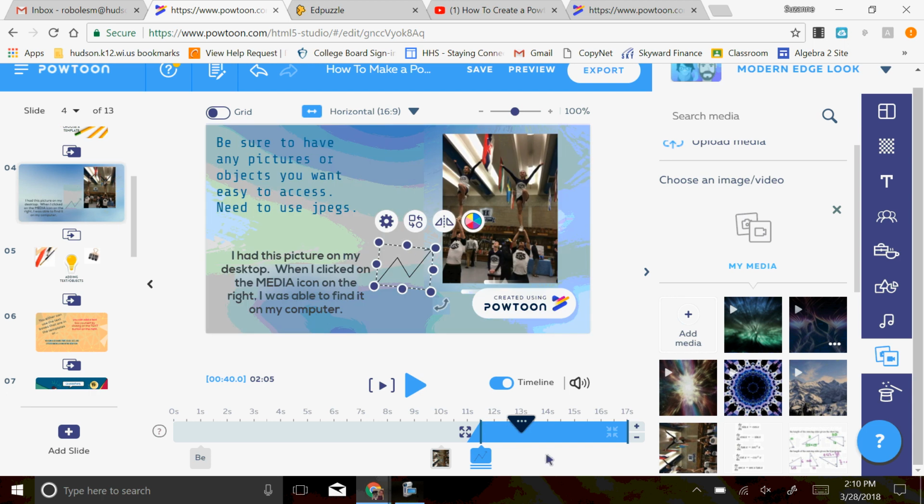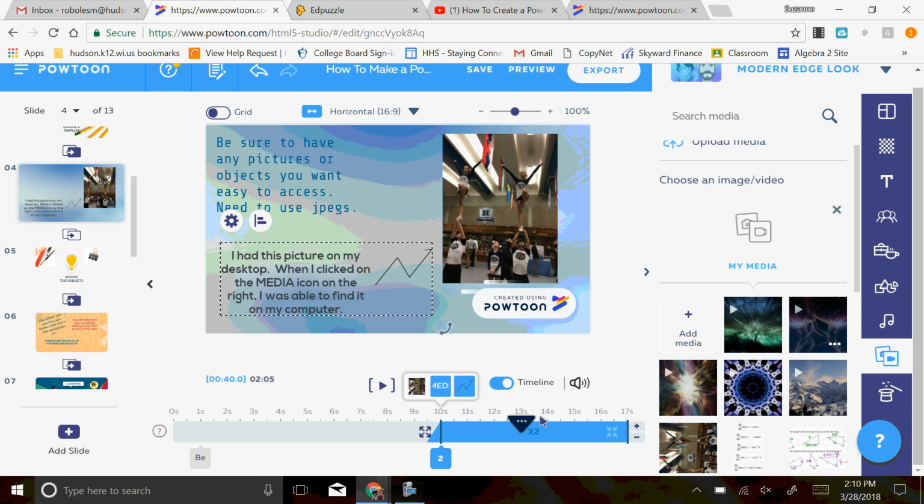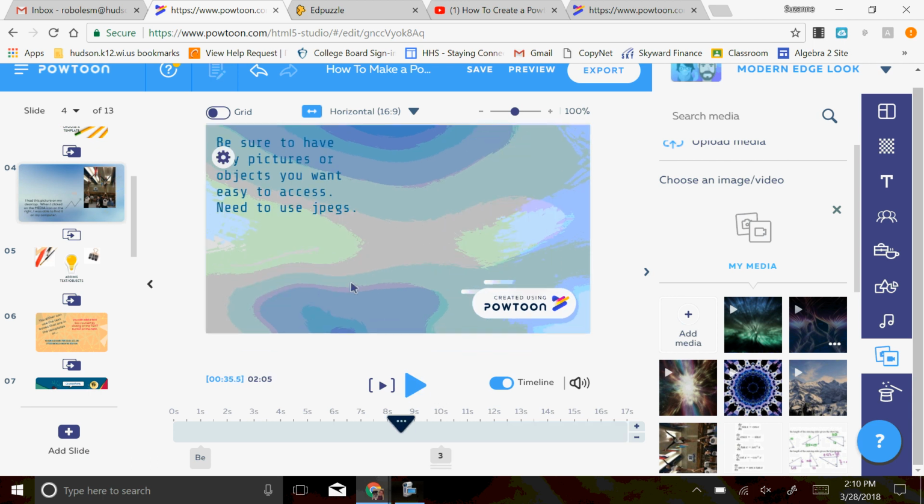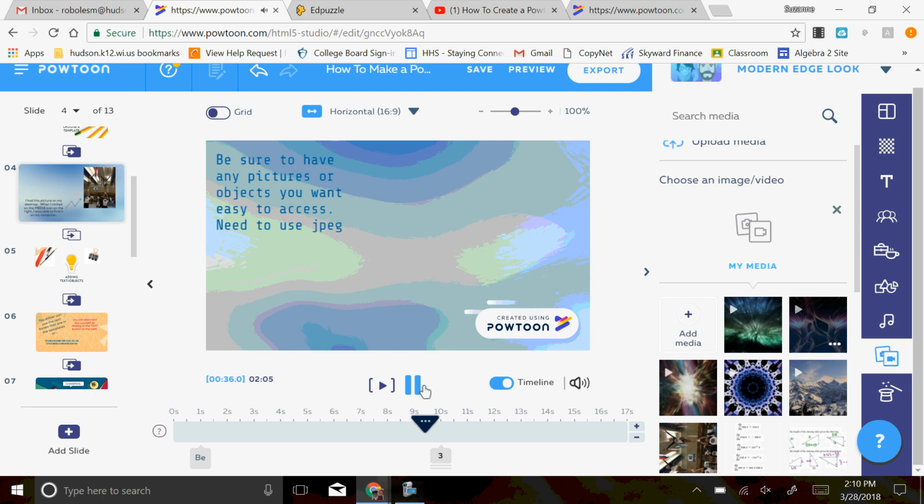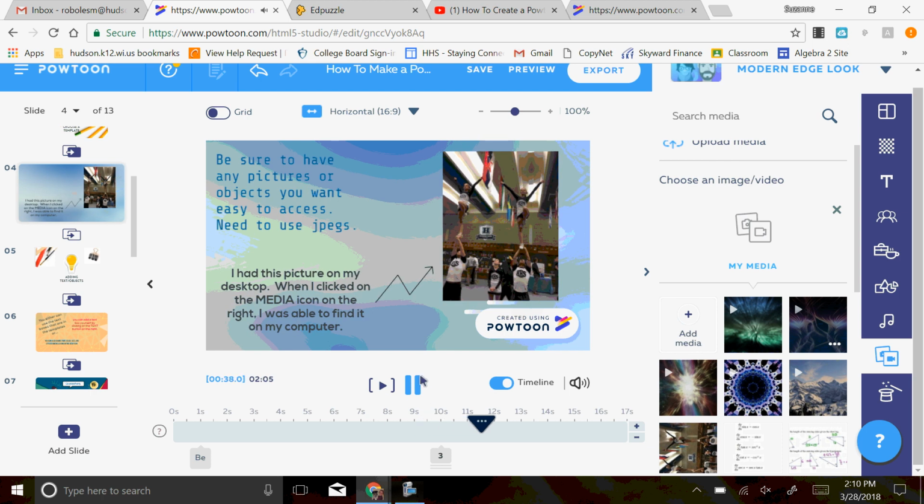So there's that. Now, let's say I wanted to put, so these two are grouped together, and how I group any sort of objects together is on the slider bar, take the ones that are grouped together and slide it on top of each other. So now my picture and my words, my text, and my arrow are all going to show up at the same time. Again, I'm just playing with this for you to see.